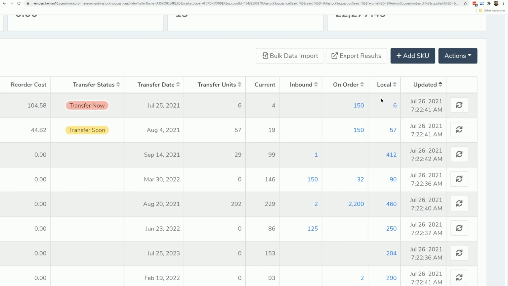Local inventory. If you have a local warehouse that you are tracking, and again, there'll be another video, another section about how to manage that, this will show you how many units you have left in your local inventory. And then this will say when is the last date that this information was updated. If you want to go ahead and refresh it, you can hit this refresh button.